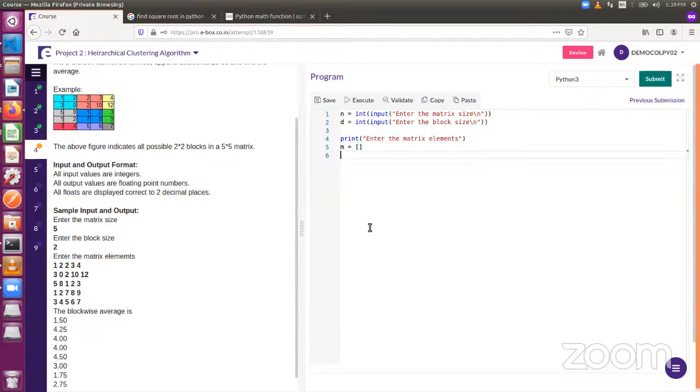M is equal to empty list, for i in range of n, m dot append of list of map of int comma input dot split. That's all. So this will take all the values and store it in m. So till this point it is done.